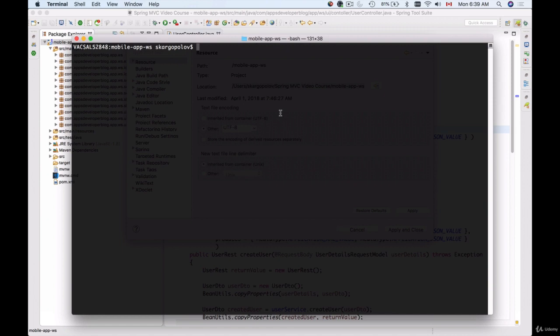And inside of my terminal window, I will need to change location to my project root folder. So I will change directory to the path I have just copied, and I will list files in that folder. I should be able to see pom.xml file in the root folder of my project. So now I can use Maven command to run this application without using Spring Tool Suite.